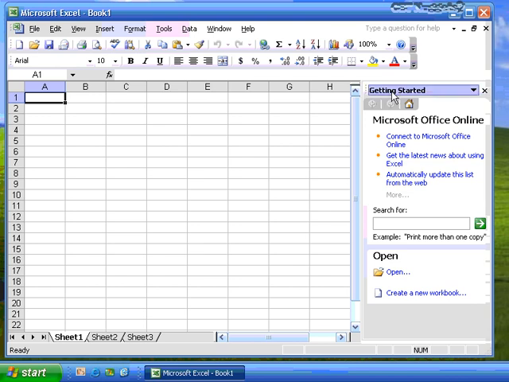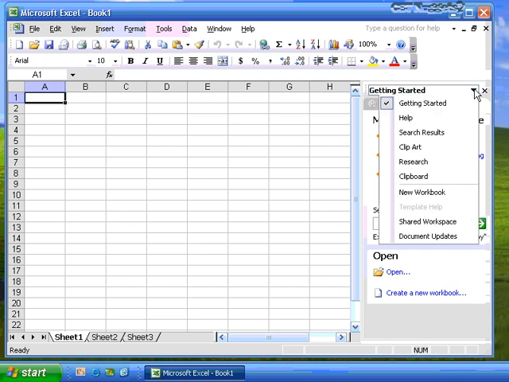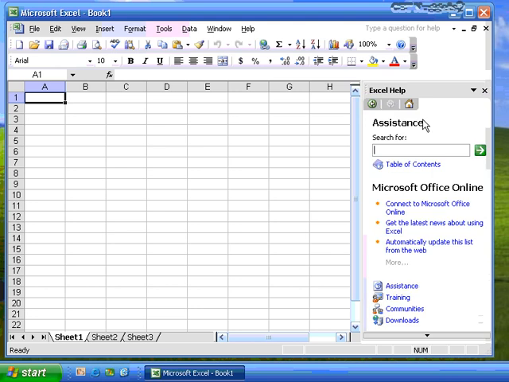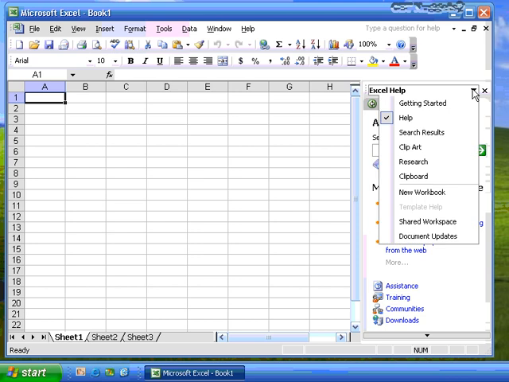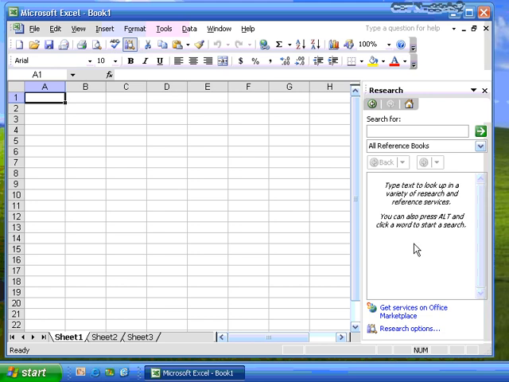It's going to start off with the Getting Started. There are other task panes that we can use. If I click on the down arrow here, we'll notice we can have just the help screen show up. If I click there, now notice it immediately puts in the assistance along with training, communities, downloads. I still have an option to go to Office Online, but this is the Excel Help task pane. These task panes can contain several different things, and some of them are common to most of them, like Microsoft Office Online. If I click the down arrow again, I could also do a research, which we'll show you a little bit later on, how we can search through our thesauruses, check our spelling, do a lot of different things. We can even go online and check certain reference books.